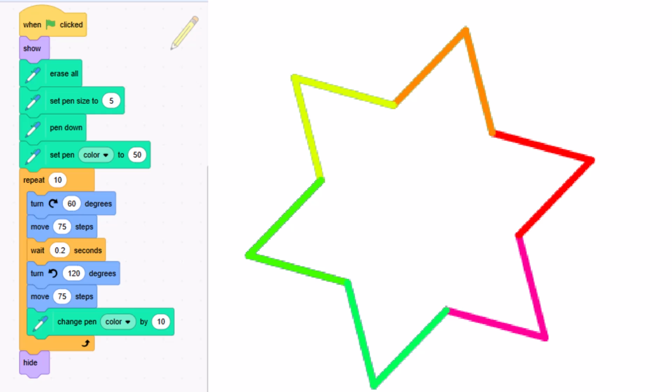Step 2. Set up the drawing tools. First, we make sure the screen is clear by using the Erase All block. Then we set the pen size to 5 to make our star lines nice and thick.